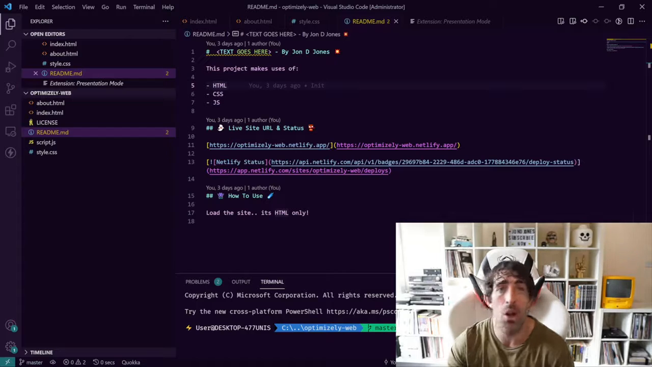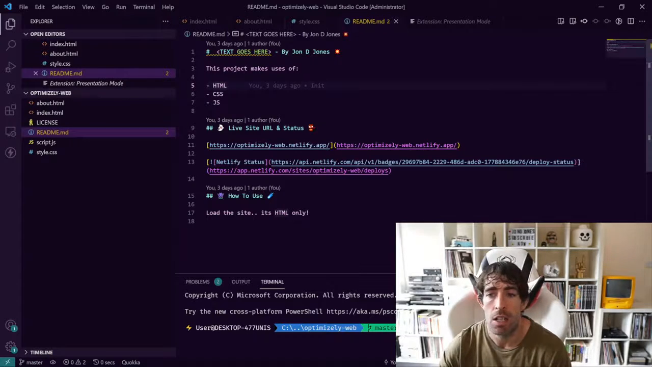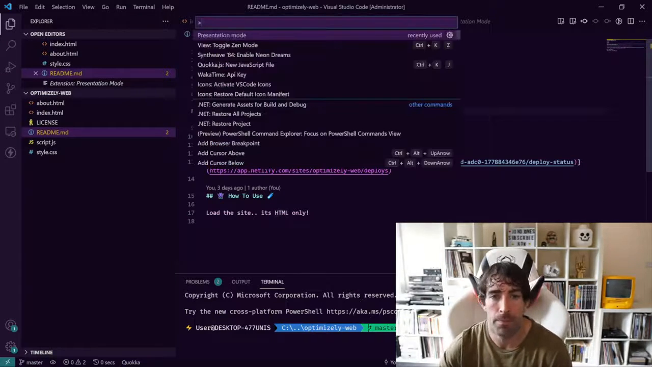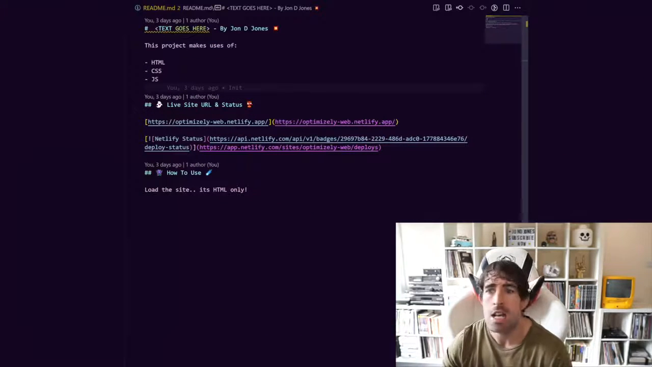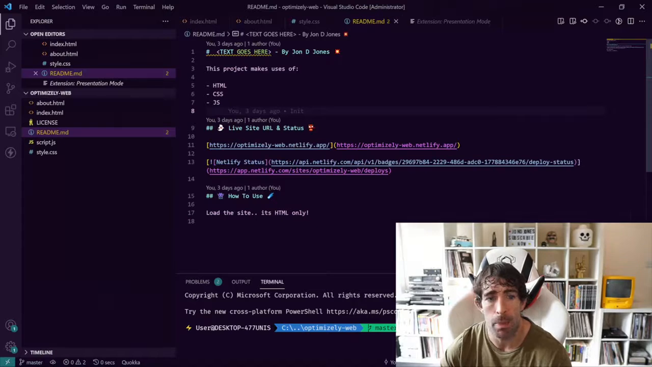Now, out of the box, there's a really easy way to do this. You can open the command palette, and if you type in Zen mode, so Control, Shift, and P to open the palette, type in toggle Zen mode, as you can see there, everything goes away. Now, this is going to be much easier because you'll be able to focus the viewer's attention, and you can escape it by just pressing the escape button.